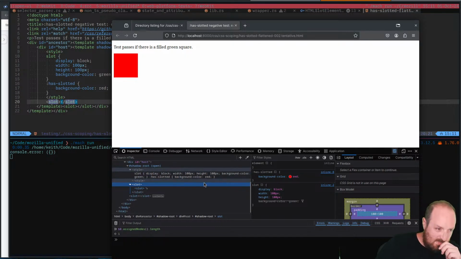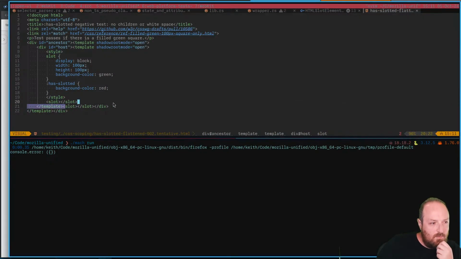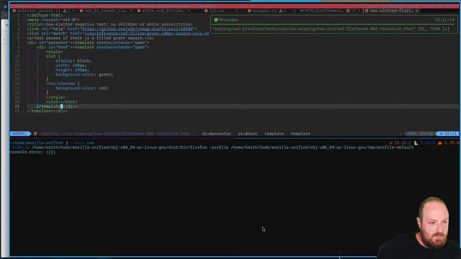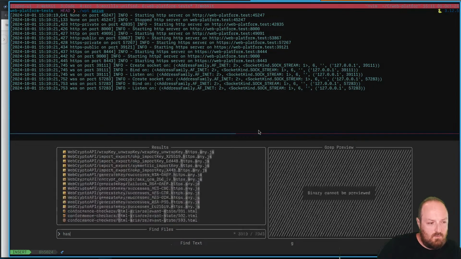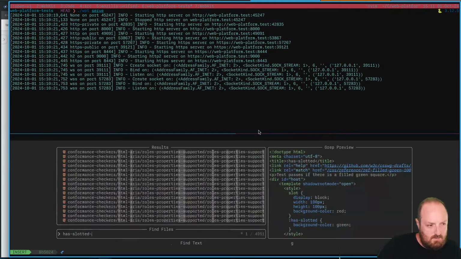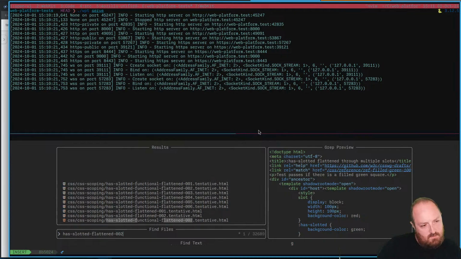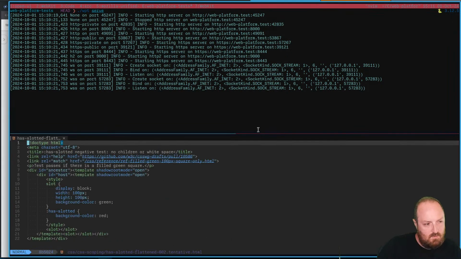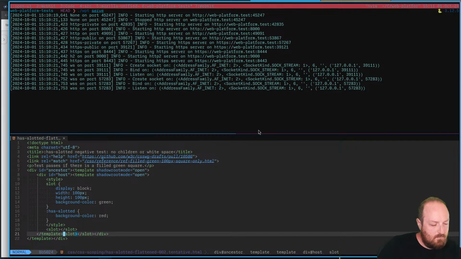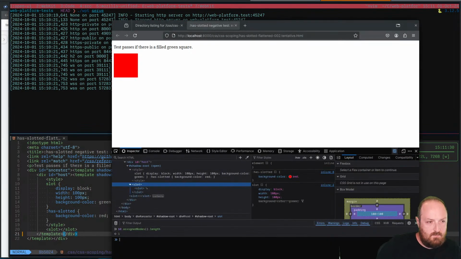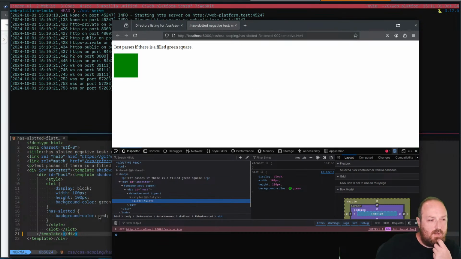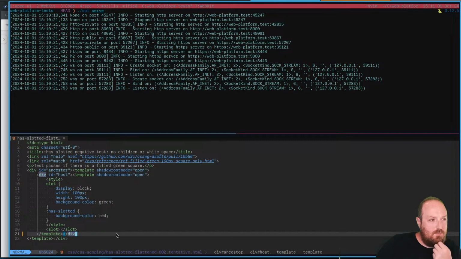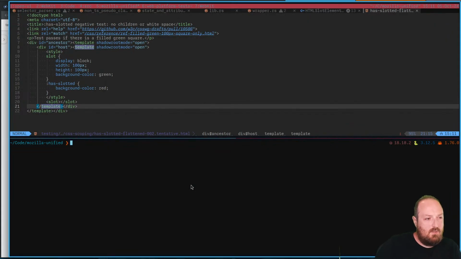So this style is wrong. This is not the correct negative test. The correct negative test for this would be this, which I guess we need to also do here. So has slotted, flattened 002. Yeah. Right. And so this is the correct negative test. So the slot needs to be removed from there, but I think we can do that.